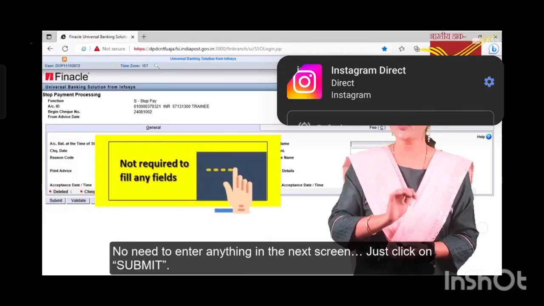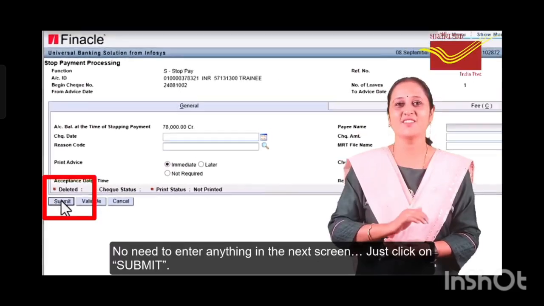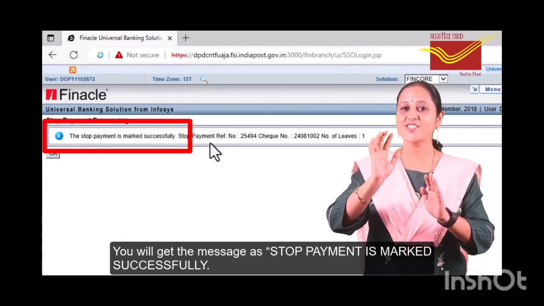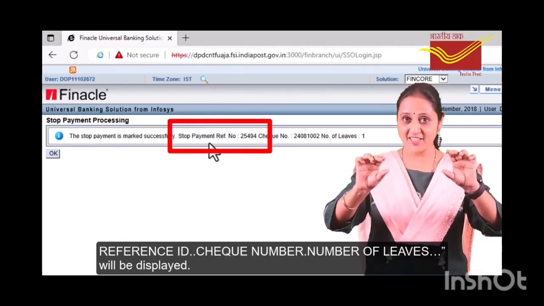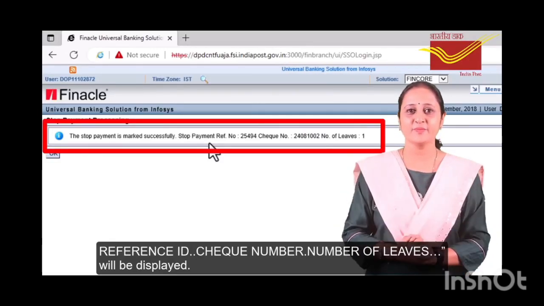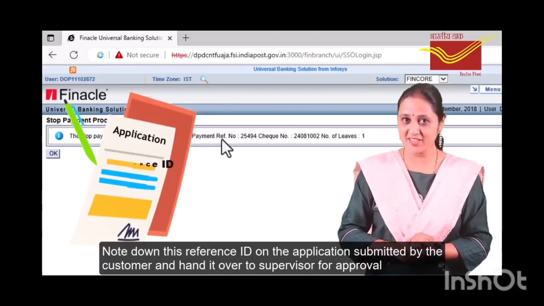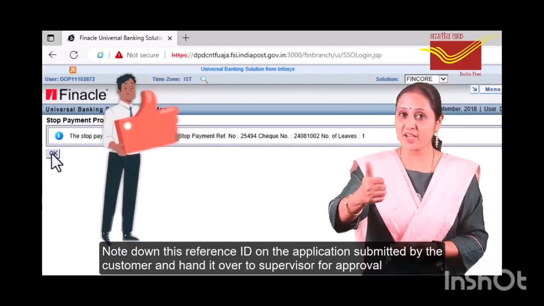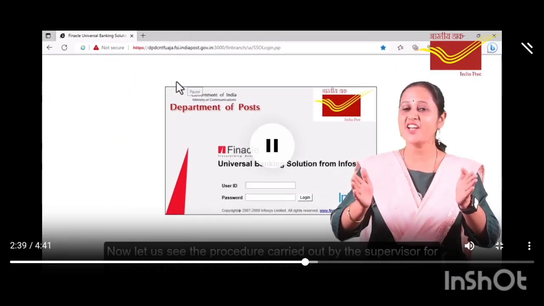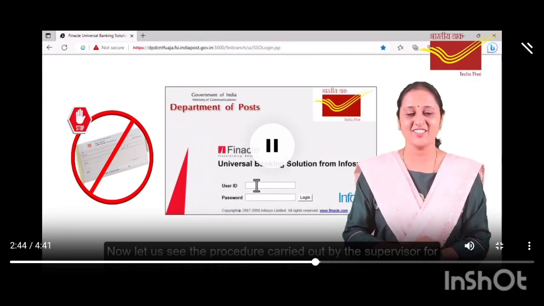Click on Go. No need to enter anything in the next screen. Just click on Submit. You'll get the message as Stop payment is marked successfully. Reference ID, check number, number of leaves will be displayed. Note down this reference ID on the application submitted by the customer and hand it over to the supervisor for approval.